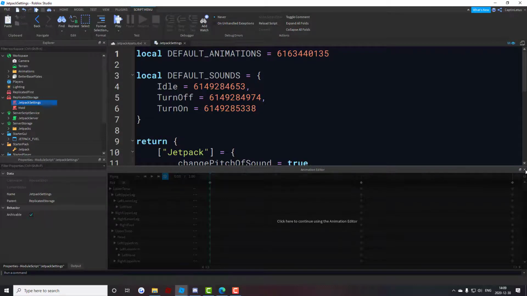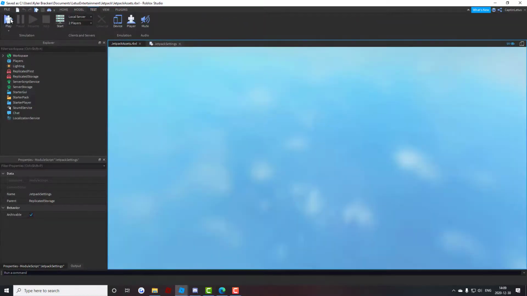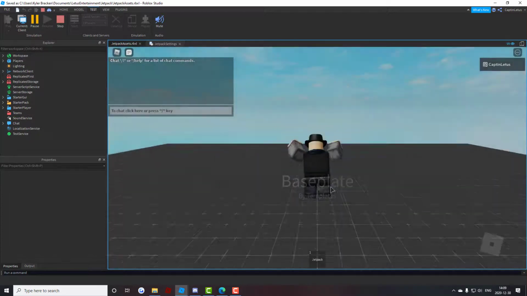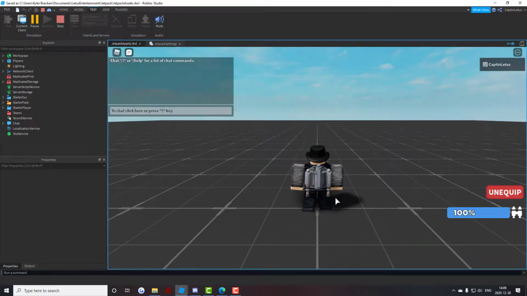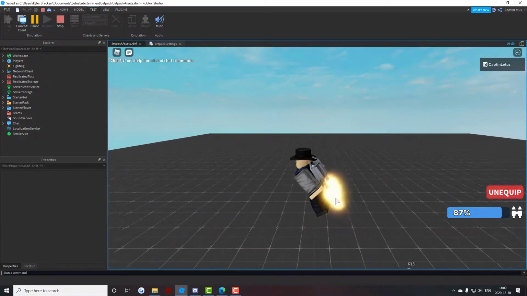Let's close out the animation editor. We don't need it anymore. And now when we test our jetpack, our animations should work perfectly. Take our jetpack, equip it, double jump, and now we have our animations working.